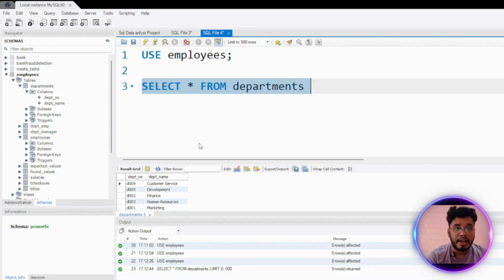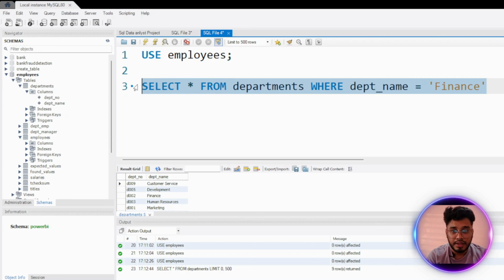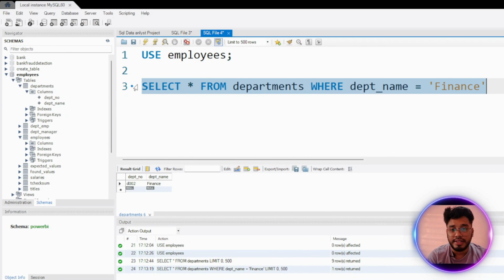See, my output came. In the departments table, I have two columns, which are department number and department name. Now, for example, I need to select a department name where it is Finance. So I'm just going to write a WHERE clause over here. This is where the WHERE clause comes in. I'm going to write WHERE department_name is equal to Finance, and if you run this with Control Enter, you can see the department number D002 and the department name is Finance. So this is how you can use a WHERE clause.